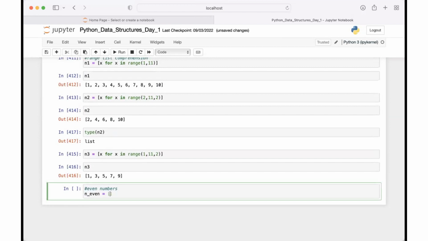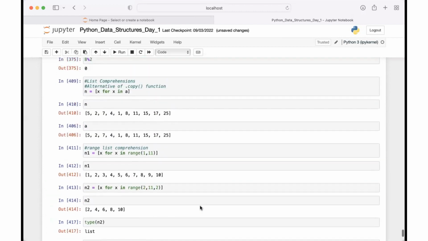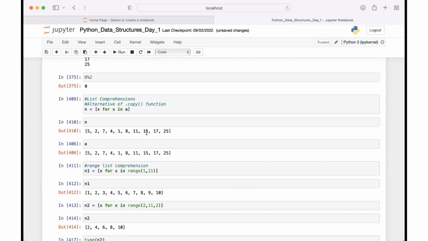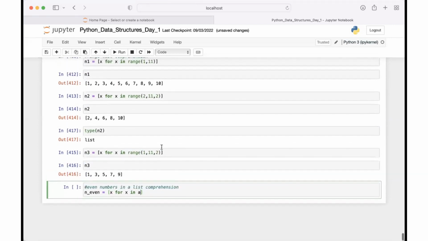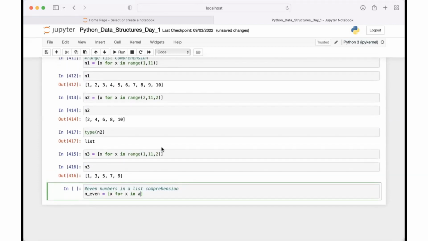And underscore even. Now, what do we have to do? Even numbers in a list comprehension. So what we'll do is x for x in A. This is how we printed the entire list: 5, 2, 7, 4, 1, 8, 11, 15, 17, 25.